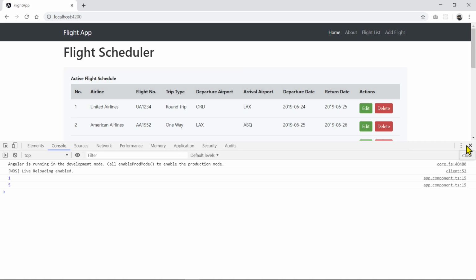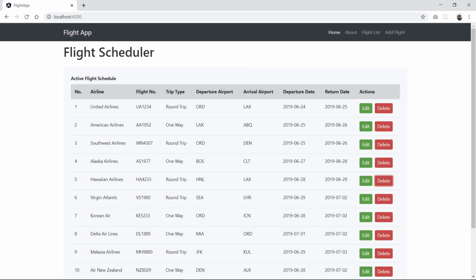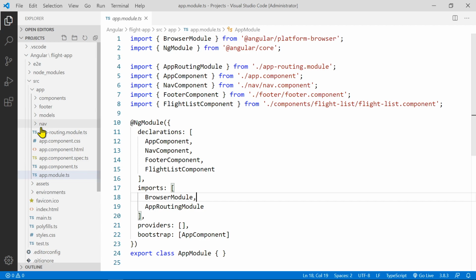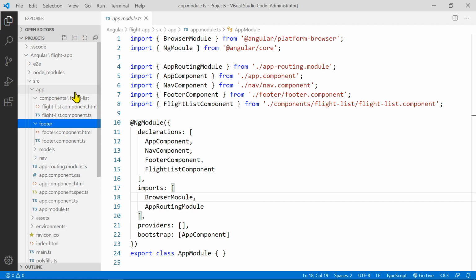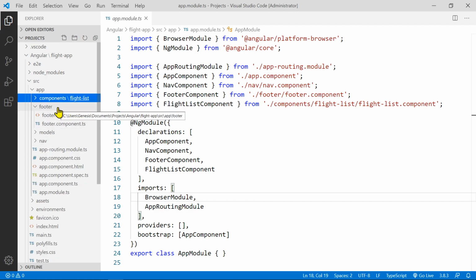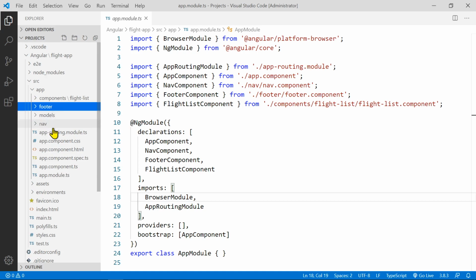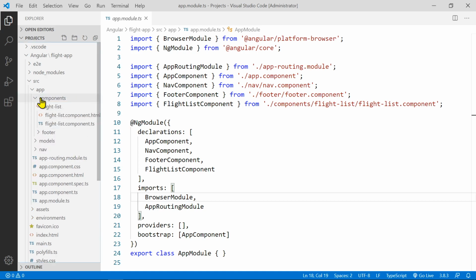Okay, so now let's go back, and then we're going to move these two components into here. So I'm going to just drag the footer and see if it lets me do that. I'm going to click and drag into the components. Did it do it? Yeah, I think it did, right? No. Try again. Okay, I think it's inside now.